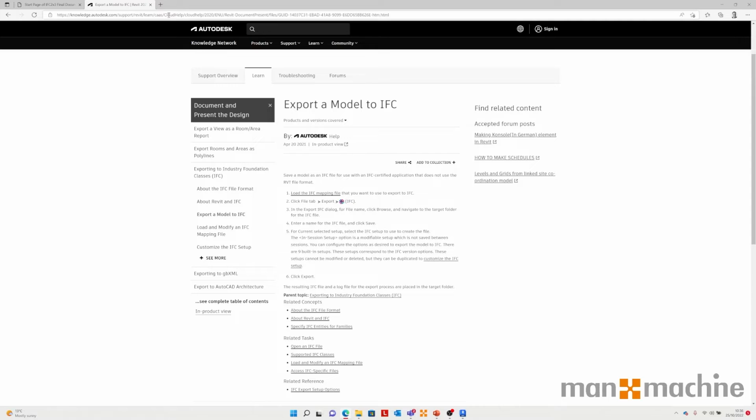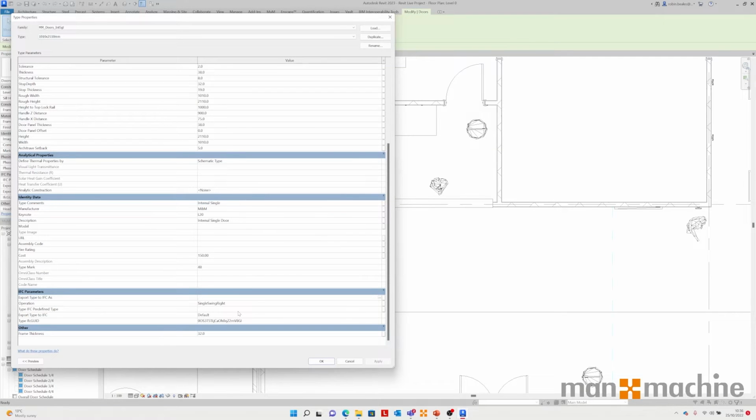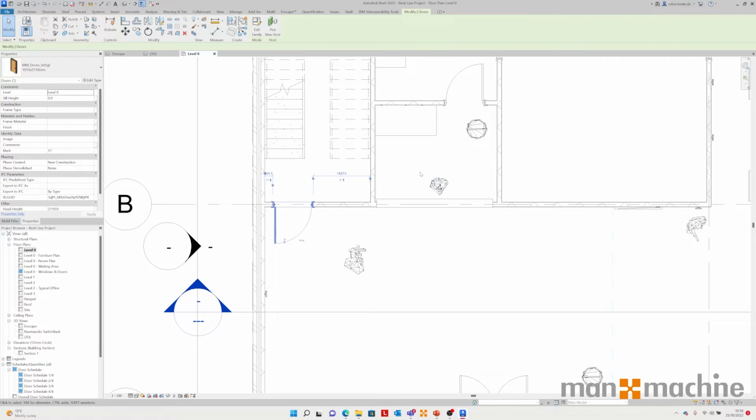And it will give you some information on that. But as of 2023 and newer, these are all in there out of the box. So these parameters allow us to control any different ways that Revit should export this component. So clearly, this is a door.